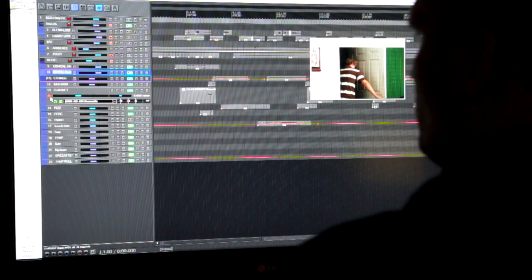So each of these tracks here are instruments. Okay, so here's some strings. You got a bassoon. Clarinet. One thing that's been really handy is these pizzicato strings. That's a theme that comes up over and over again in the movie at different times. You got a little percussion here, things like this.